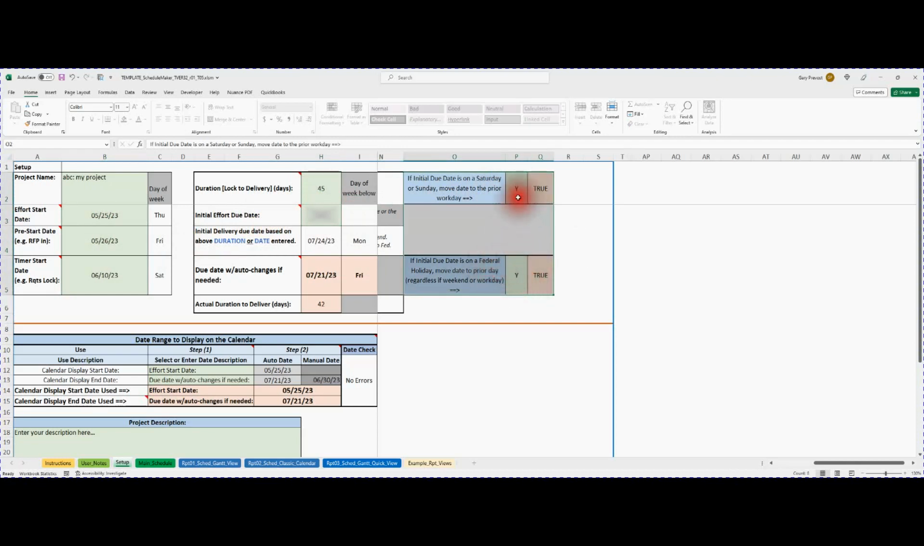If it's a personal project at home, who cares if it's on a weekend or not? You're probably going to say no, and that'll change the dates. And then decide what you want to display for your display dates. Here are the data entries, and then here's the results of what will be displayed.